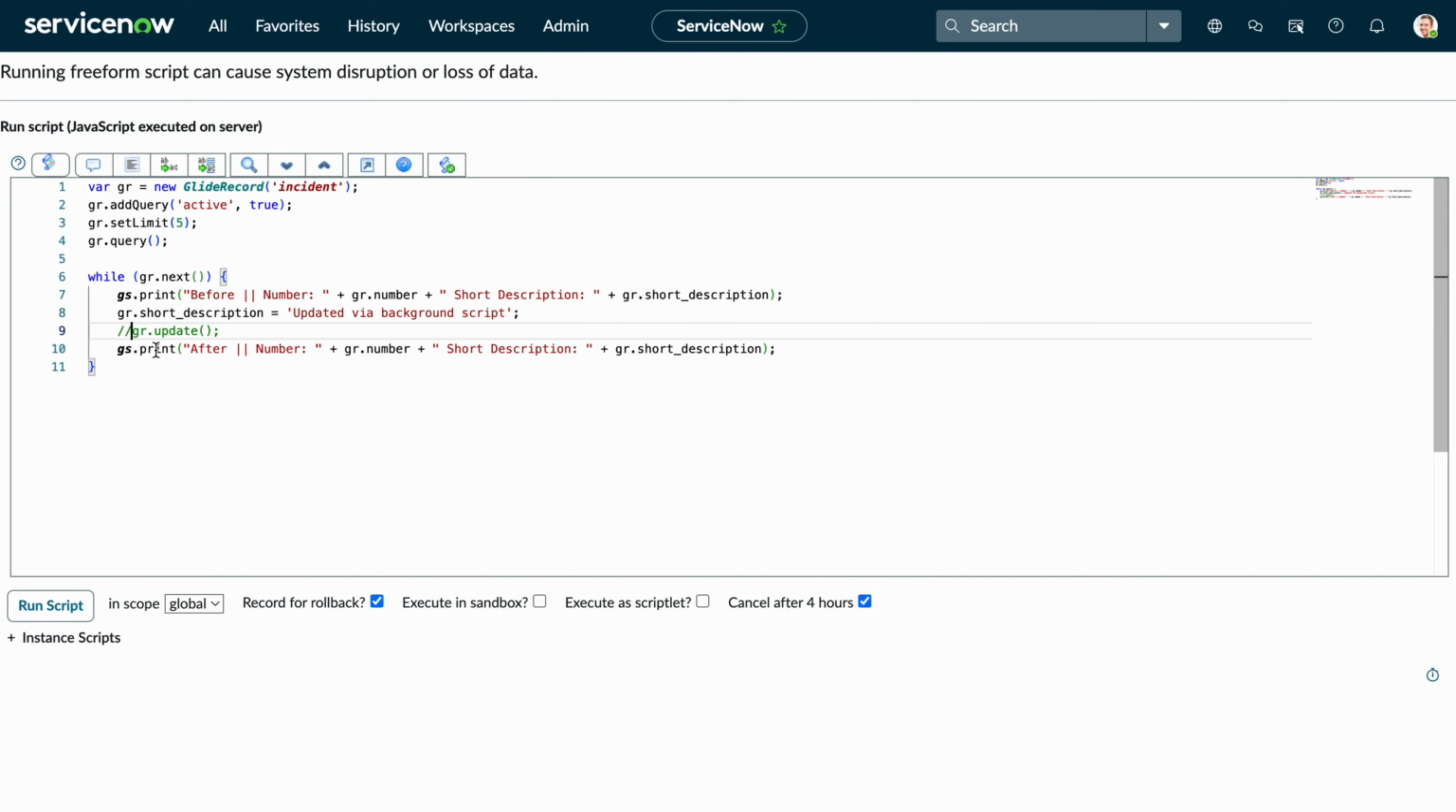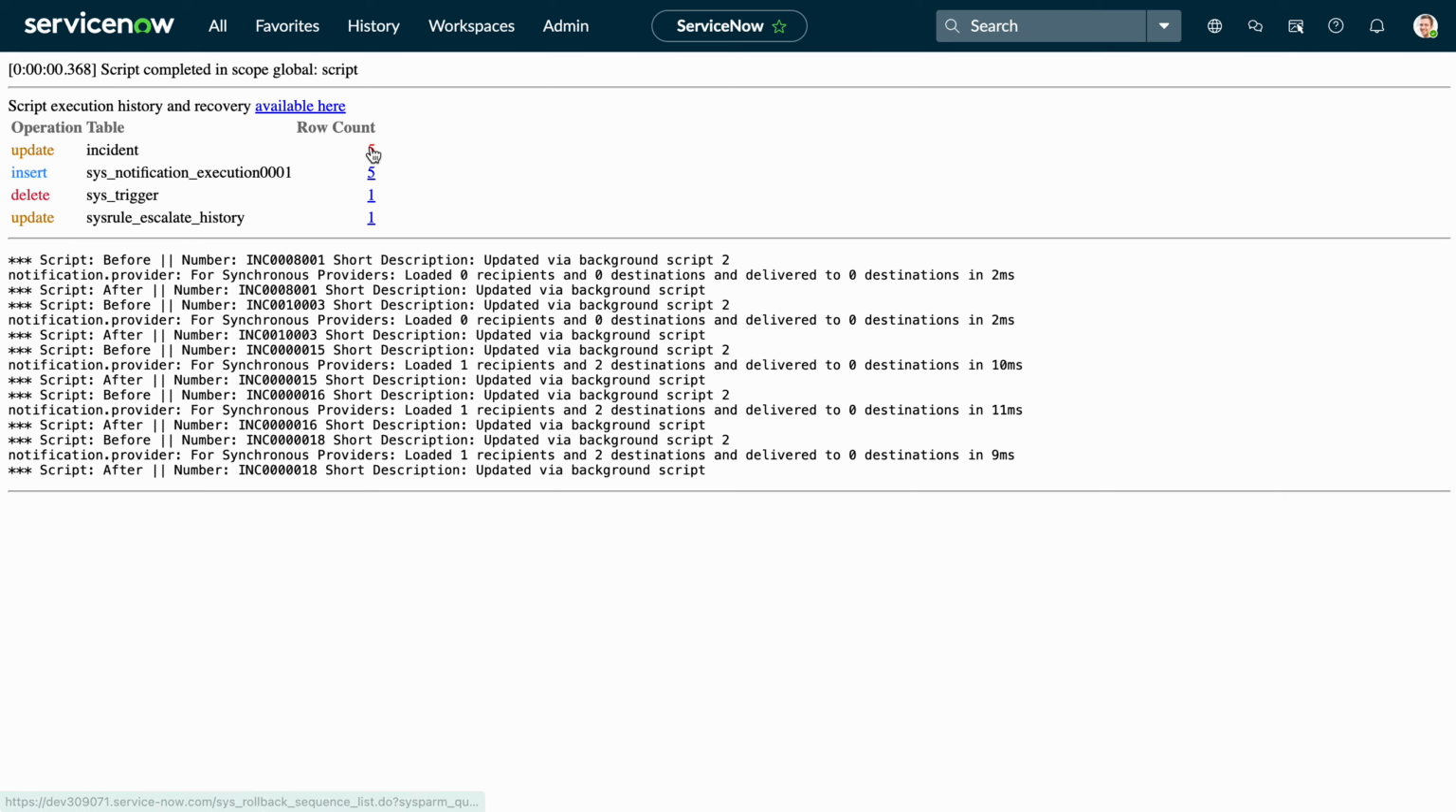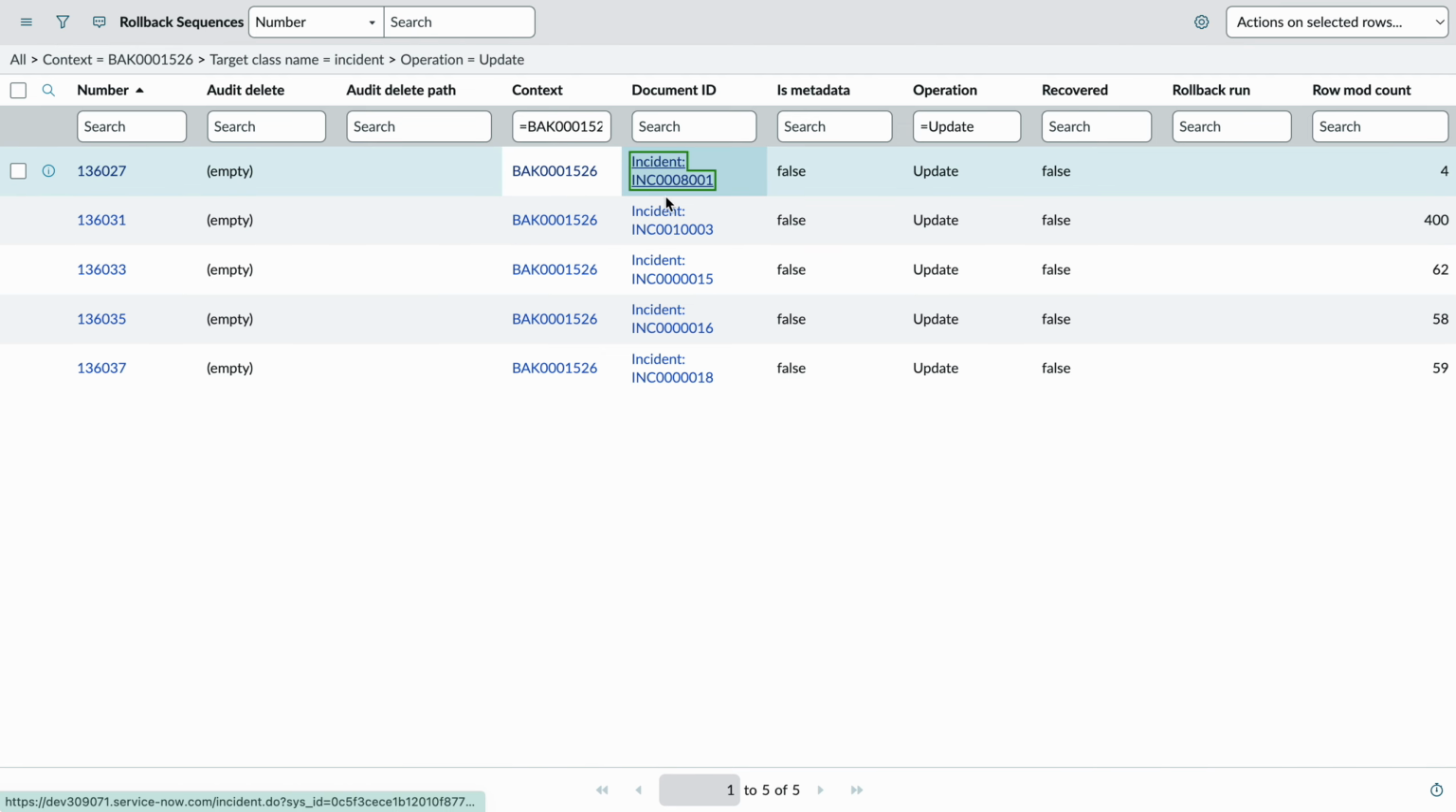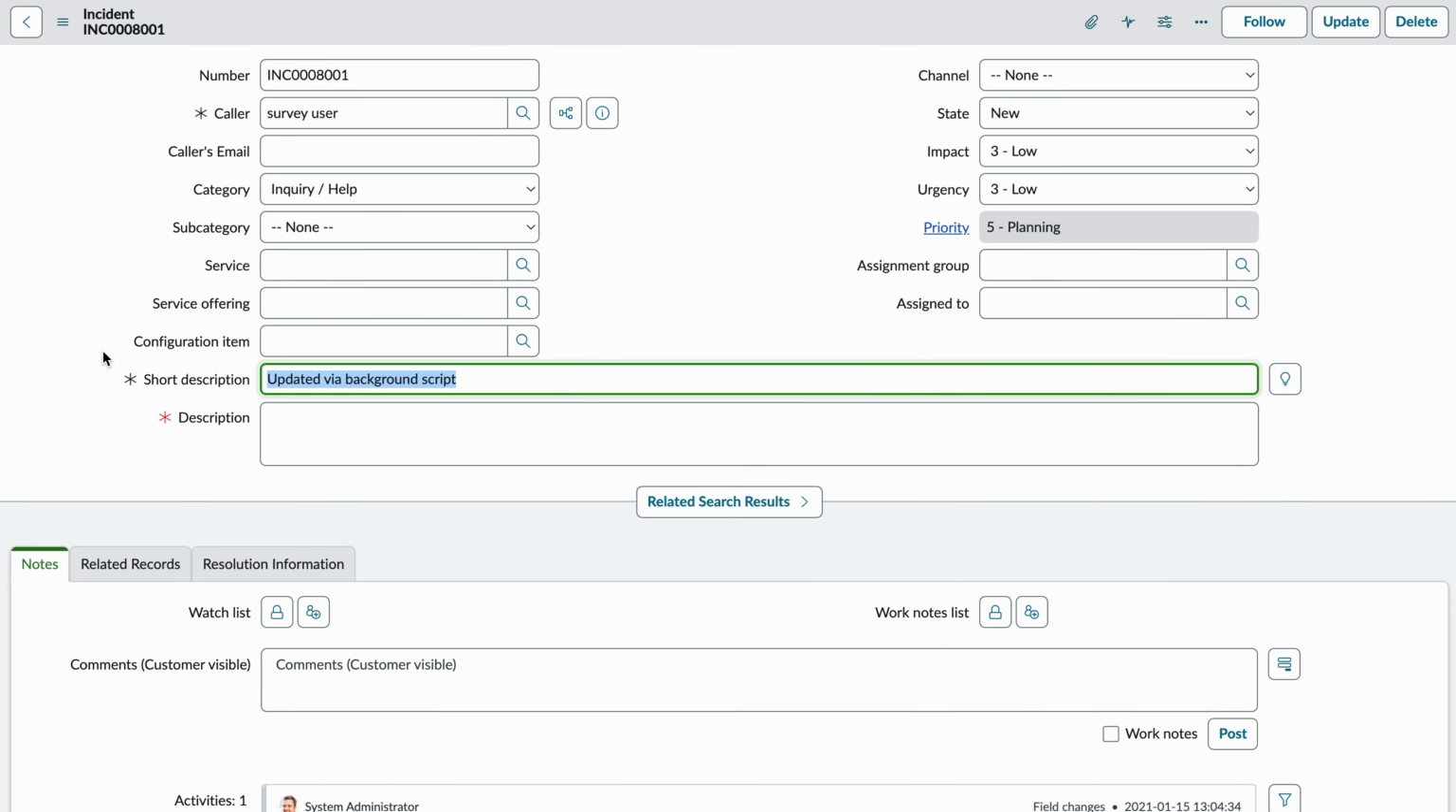We're just going to change this, and run this, and we can see that 5 instances were updated, and I can see here before, after, right, and if I go to the instance itself, I can see updated via background script.